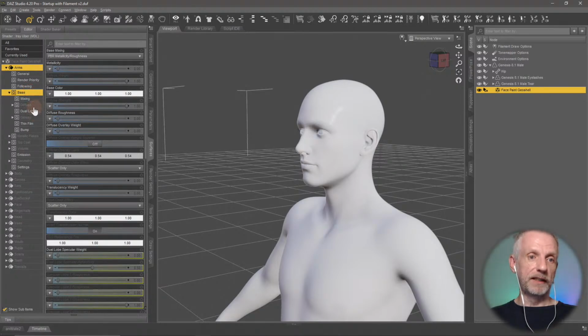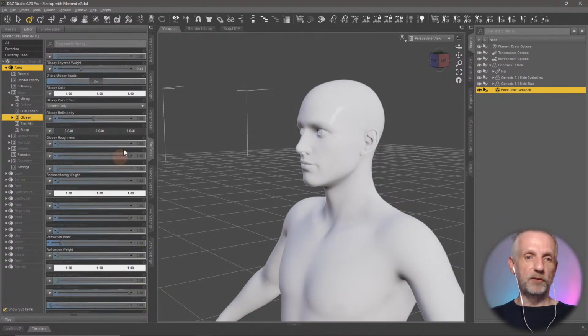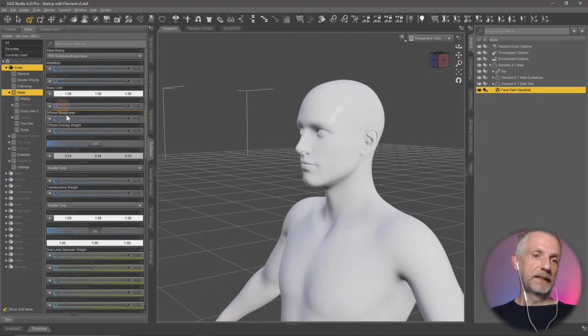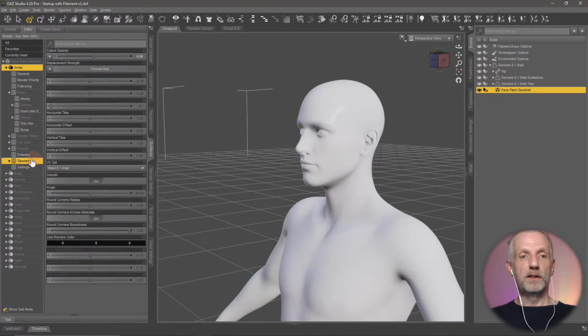So under base, we can now see that I have my glossy roughness here, and under base, I can put my maps in here. And then there's the metallicity maps and all that. I can put that in and so forth. And then there's the cutout opacity on the geometry channels, just like I like it.